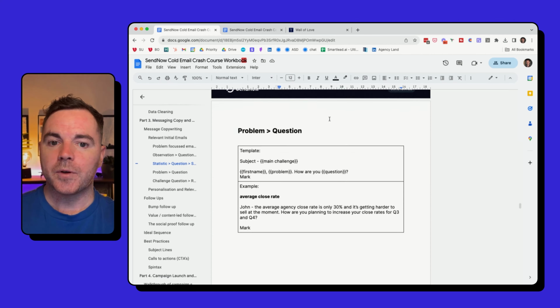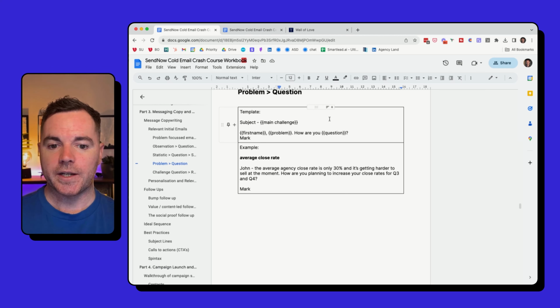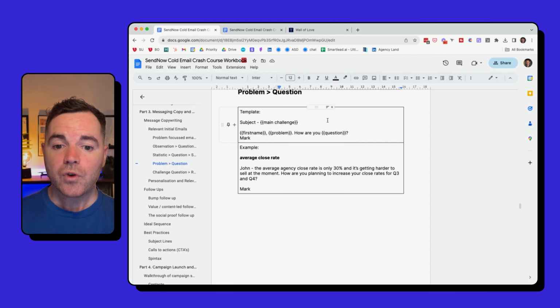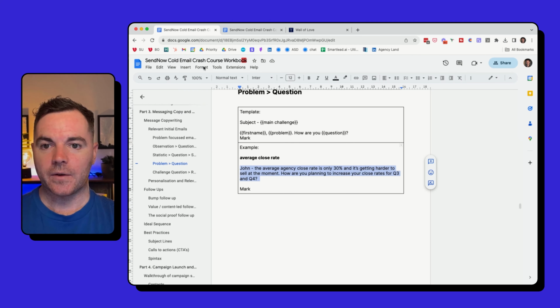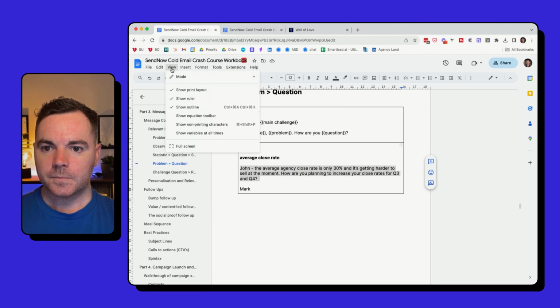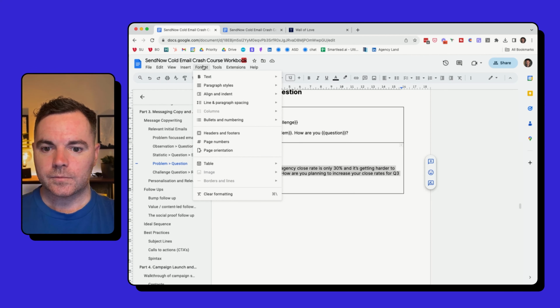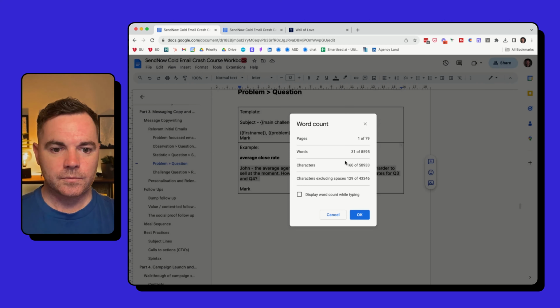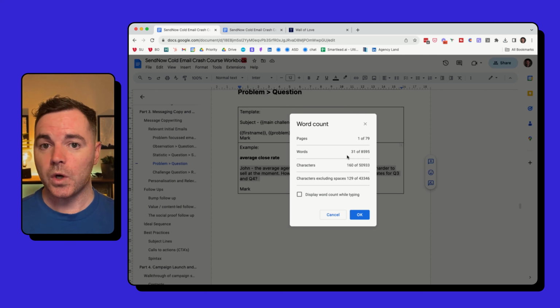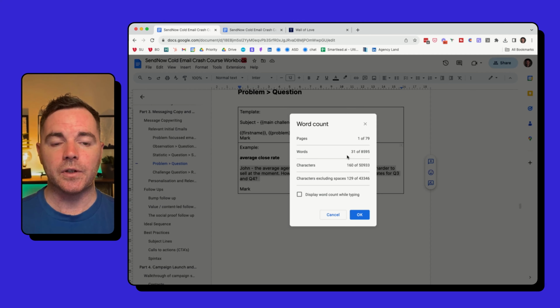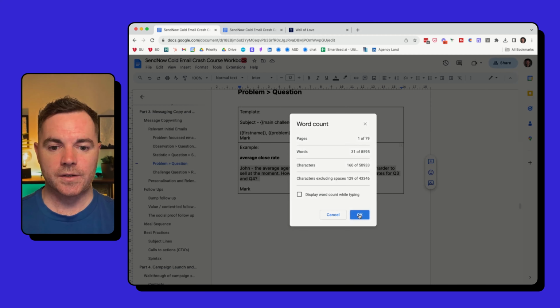This is really short, problem question. So the example here is the subject line is average close rates, and then the body of the message is, John, the average agency close rate is only 30% and it's getting harder to sell at the moment. How are you planning to increase your close rates for Q3 and Q4? Mark. Again, really, really short. Let's just have a look to see what the word count is here. 31 words. So the word count of this email is only 31 words. It almost reads like a text message, and that's what we're really aiming for. We don't want to send a wall of text to our prospects.